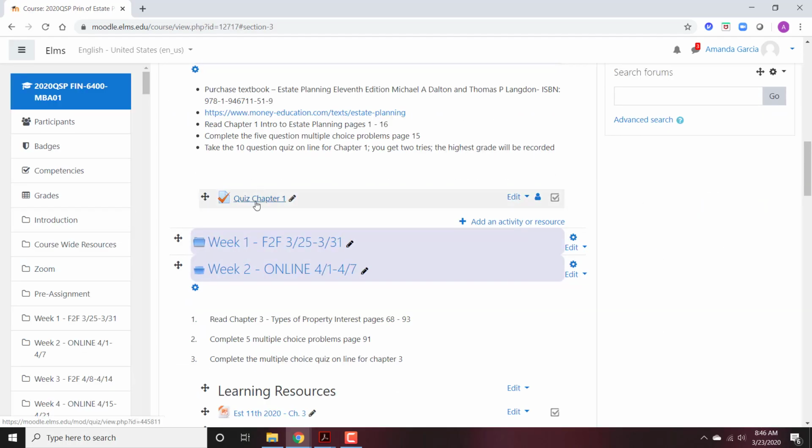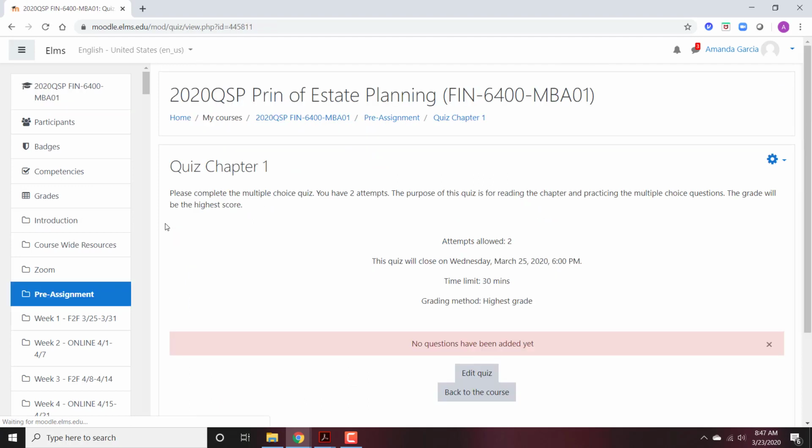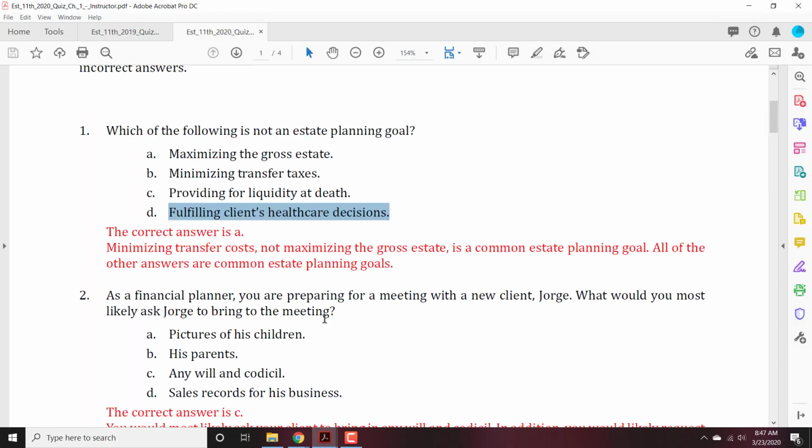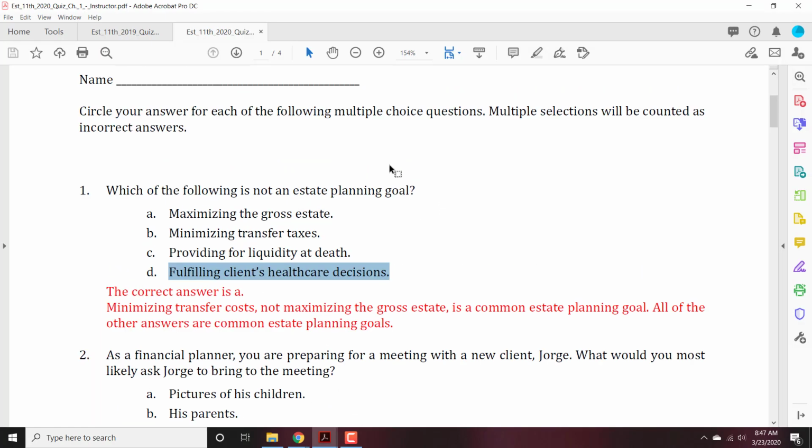Now you can see that the quiz, chapter 1, is here, and I'm going to click on the quiz in order to edit the quiz. I'm going to show you my answer sheet. So this is my answer sheet. It has the multiple choice questions, tells me the correct one, and gives me some information about the correct answer.